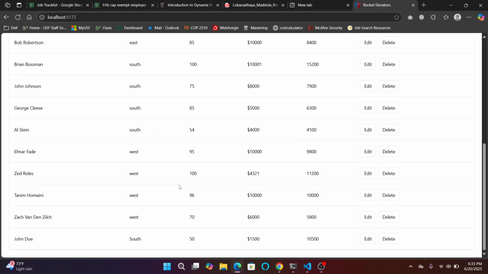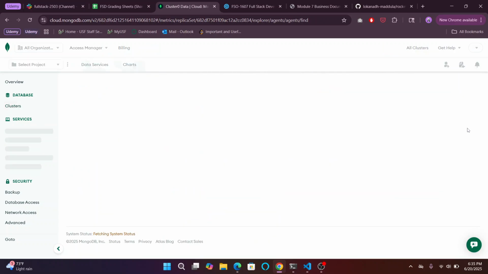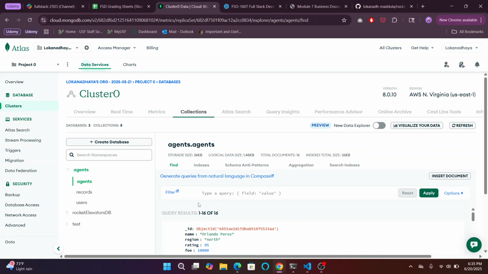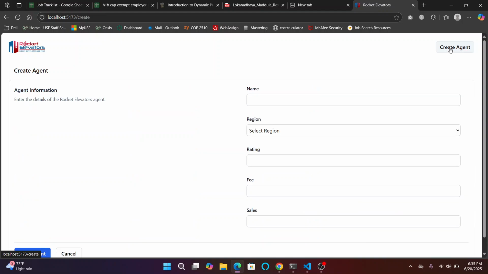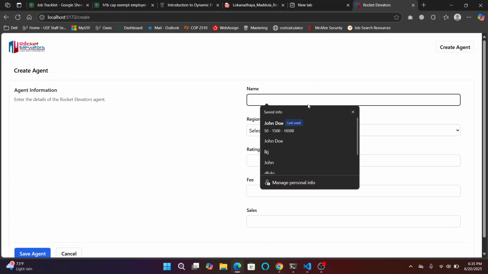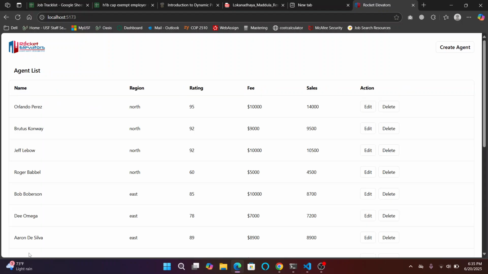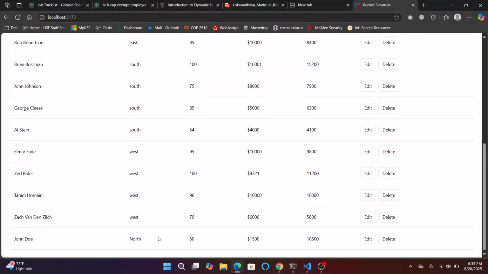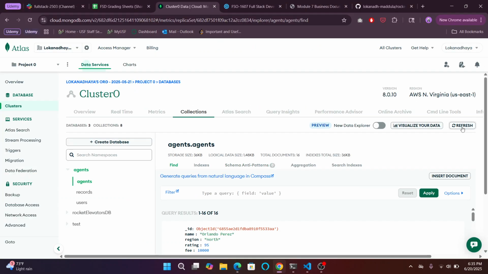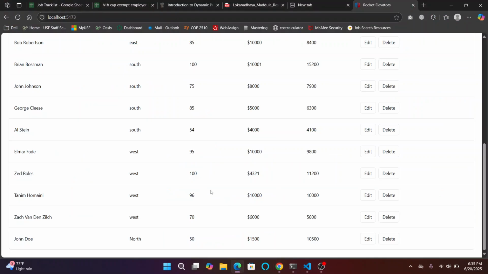Now let's check the delete function. I have deleted it, and let's refresh. As you can see, there are now only 16, so the delete also works. And again, to check if the create works, let's use John Doe, and then save agent. So that works, as in we can see it in the end. And if I refresh it here, we should see the 17. So there is that.